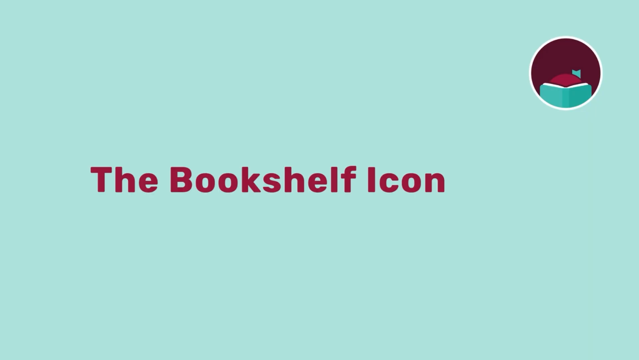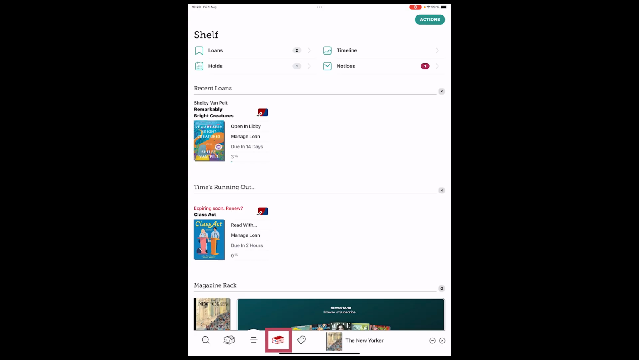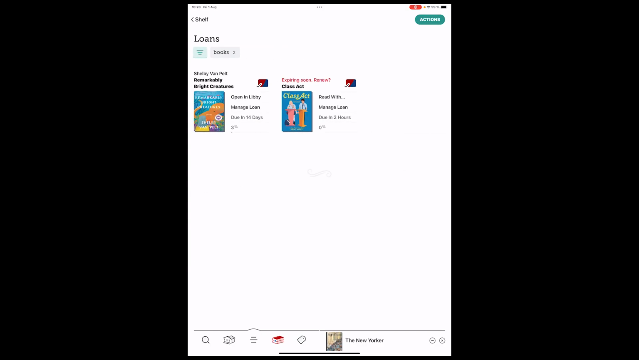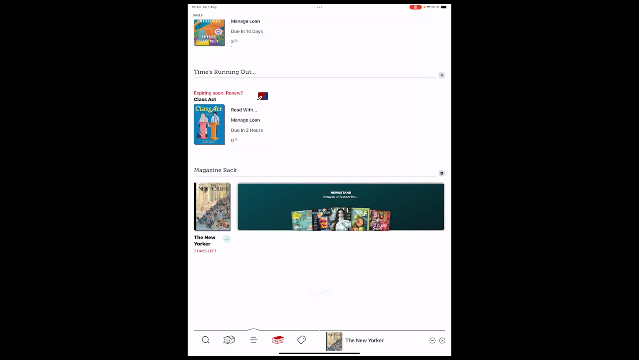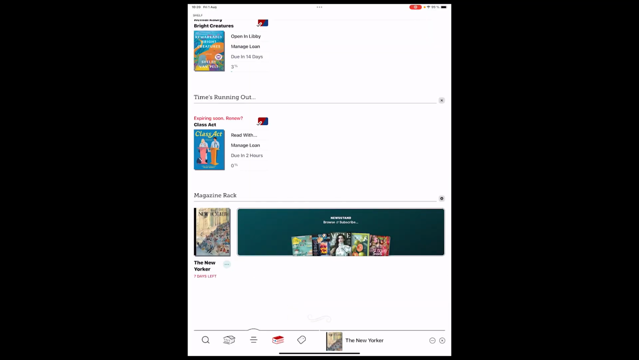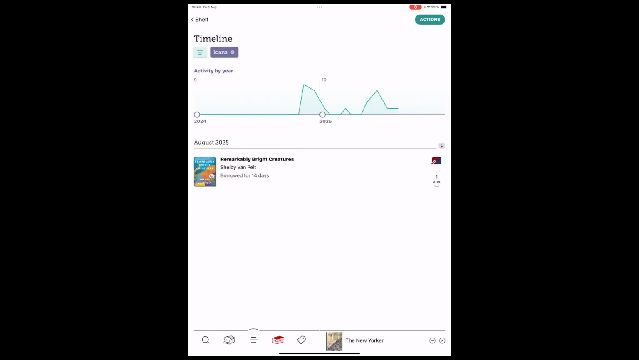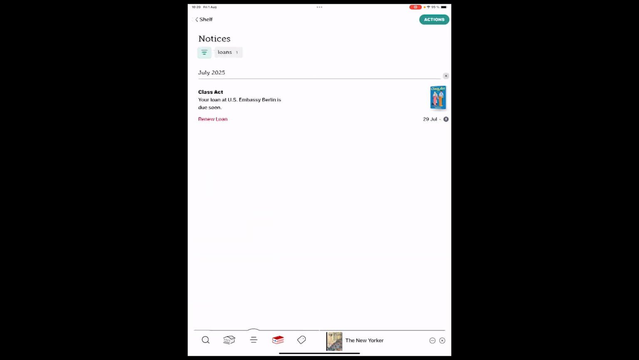The bookshelf icon. The bookshelf is your personal library inside the app. Here you can view your current loans, see your holds and how long the wait is, access your magazine rack if you've borrowed magazines, check your timeline of past loans and holds, and review your notices like hold availability alerts.